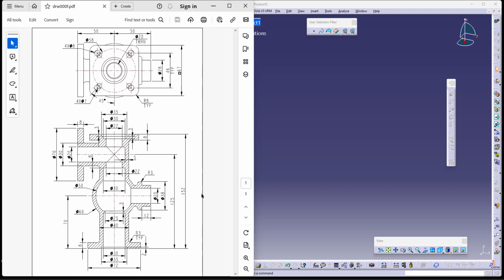Today in this video, we'll be seeing a very simple component which has multiple combinations of cylinders as well as rectangles and holes, etc. So we'll see how to make this component when two views are given, using our CAD tool, which is CATIA. Now, first, let us try to understand the drawing.